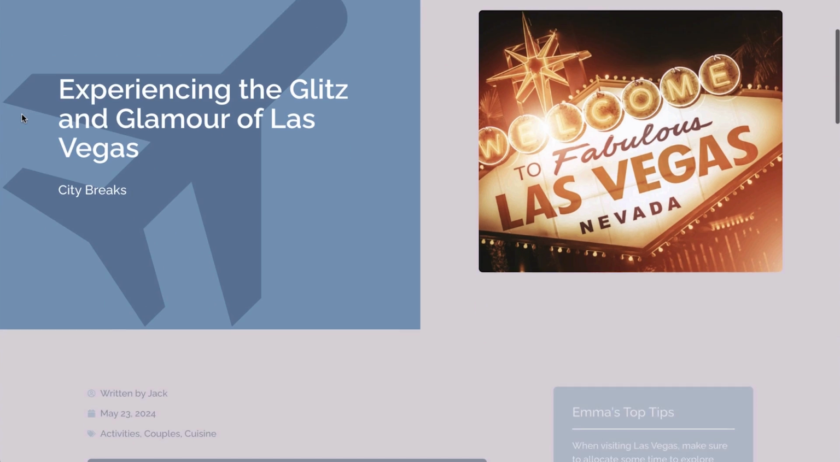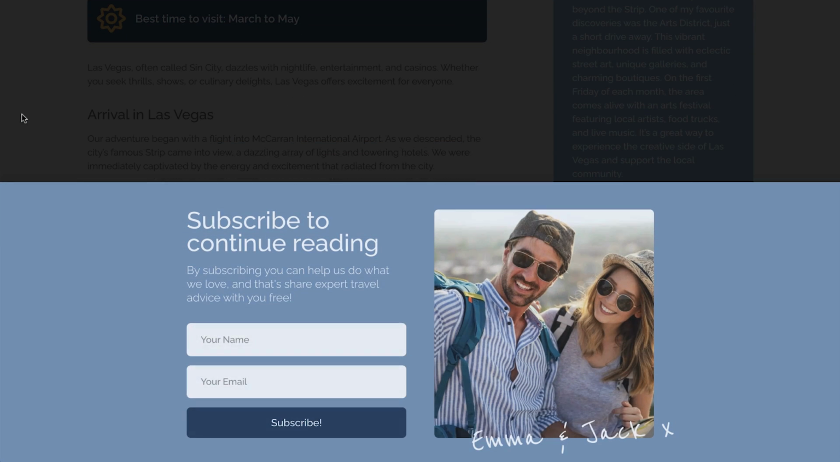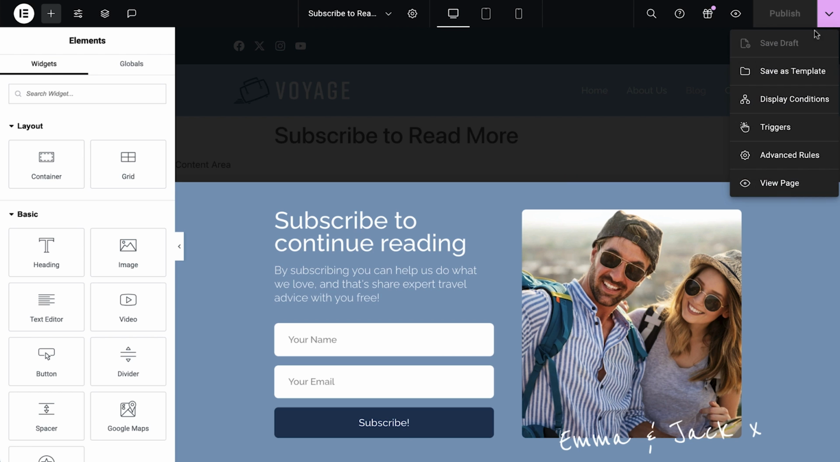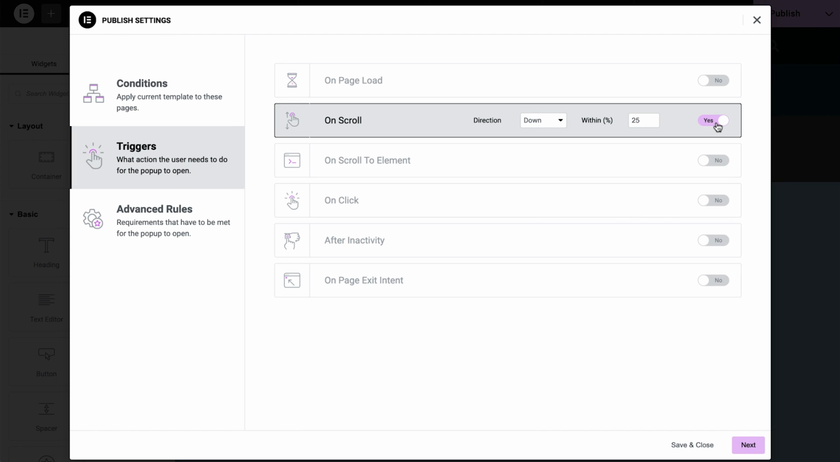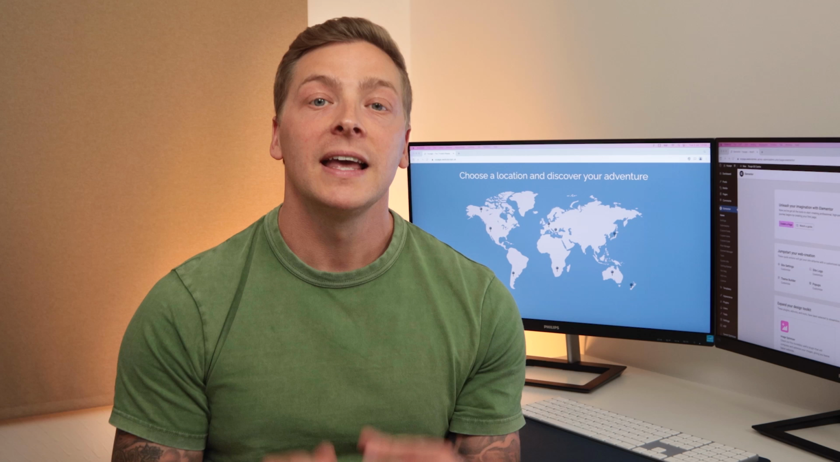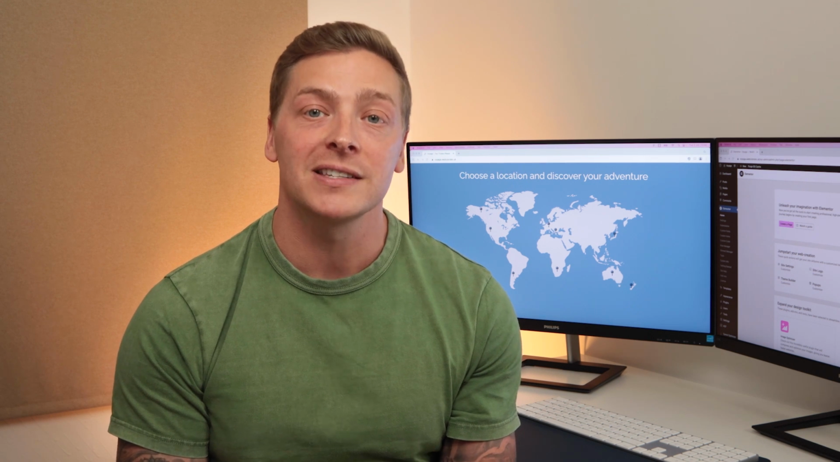Additionally, consider using pop-ups and forms to restrict access to specific blog posts. For example, setting triggers like on-scroll can allow visitors to view a certain percentage of your post, encouraging them to subscribe for full access. Elementor provides you with a powerful, versatile toolkit to create stunning, engaging, and interactive blogs.